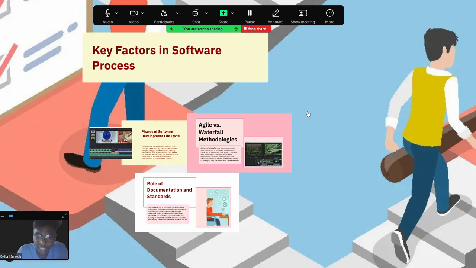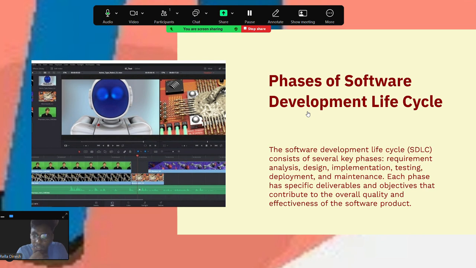Now we'll see the key factors in software process. Phases of the software development life cycle. The software development life cycle (SDLC) consists of several key phases: requirement analysis, design, implementation, testing, deployment, maintenance. Each phase has a specific deliverable and objective. These phases are integrated with each other. These are done systematically.